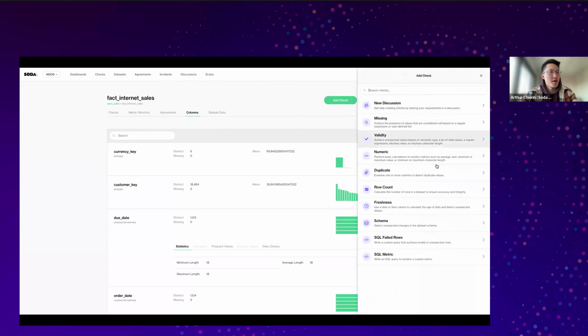Here we see, for example, many out-of-the-box checks. So without much training, without much necessary guidance, a business analyst can immediately click on one of these. They can simply fill in a form and they can get cracking on their new data quality check.